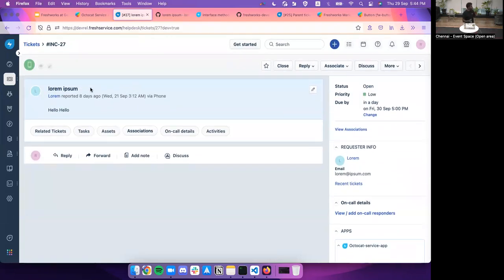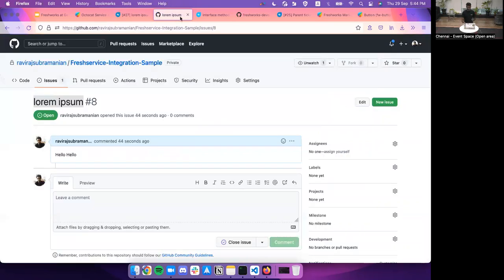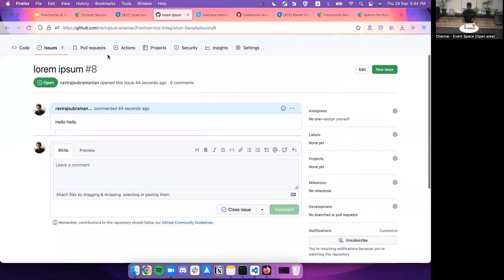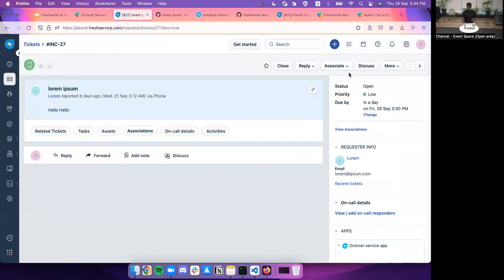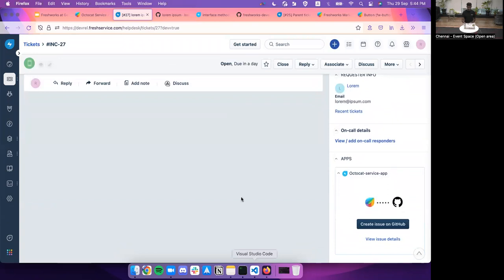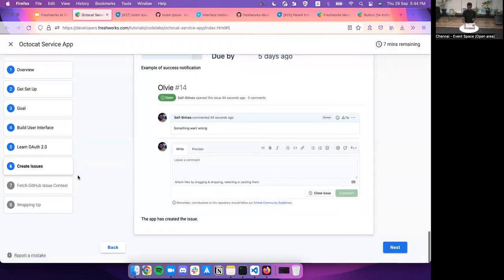So all the details available on this page are available to the app free of cost. You don't have to make an API call or anything. The app just gets this data and it can be used. We have used that subject line to create this issue in GitHub, right? This is automatically done. Now, what if we have to show the details, right? We have to write some logic to get these details again. Let's go to the next step.